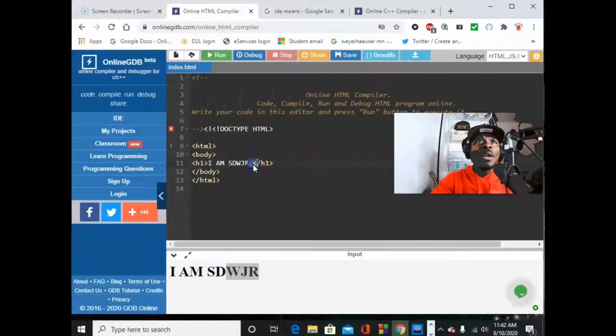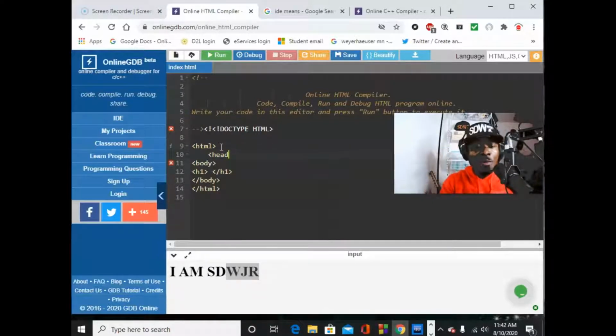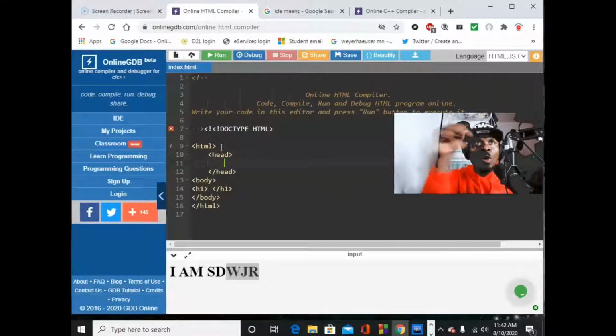Where do we place the header? The header always comes before the body. Keep that in mind. The header comes before what? Before the body. That is something that I want you to keep in mind. And where does the title go? The title goes within the header. Keep that in mind as well.